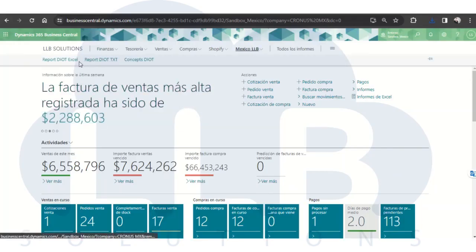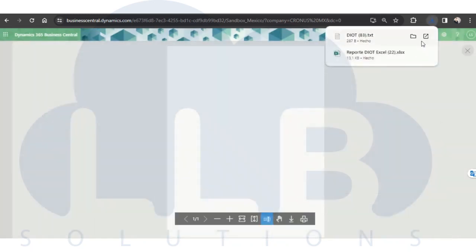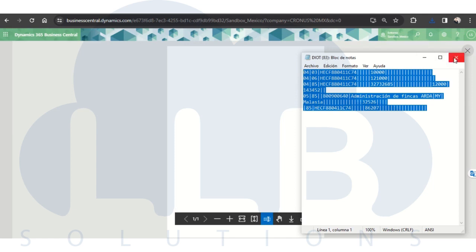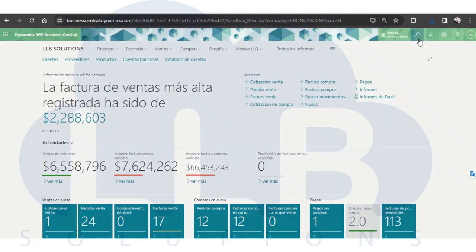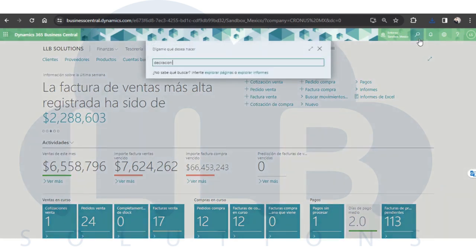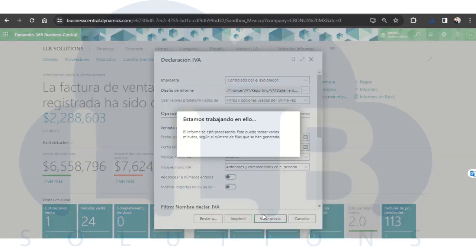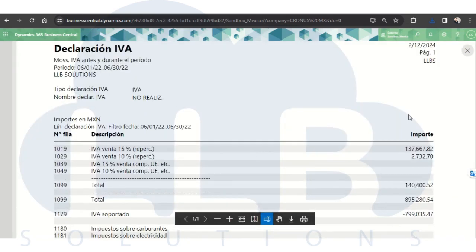Also, that DOT report can be issued in TXT. That is finally the report or the format in which the tax authorities receive it. Here we will be able to generate the DOT in TXT format with all the information that we can visualize. We will also be able to generate the VAT return. Here we have the VAT return, a preview, with all the information. This report is totally parameterizable.